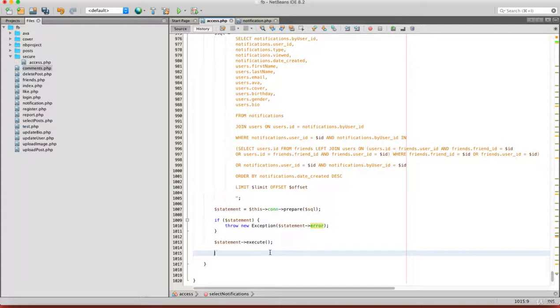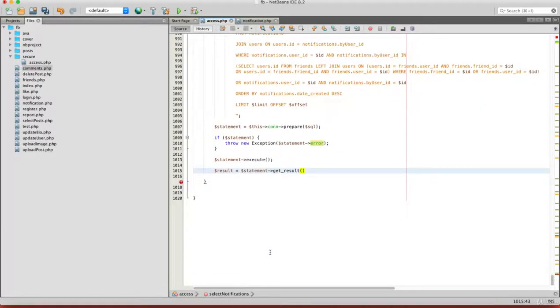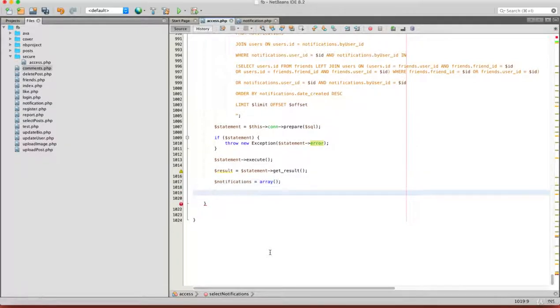Very good. So then we will run this. And to run it, we will have to write here dollar symbol statement arrow get result. So after the execution, we need to get the result, and I'll assign the result to the new variable, which is result. And we need to put a semicolon at the end as well. After that, we will declare a new array. Notifications will be equal to array to store everything, open and close round brackets, then semicolon at the end.